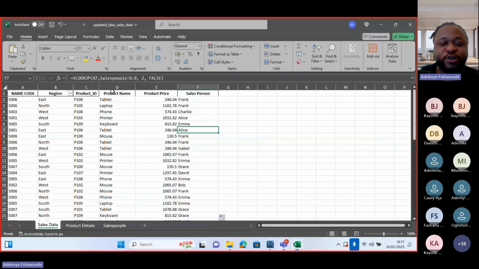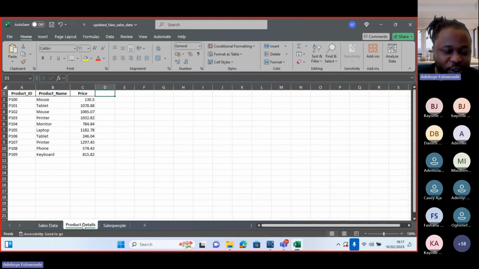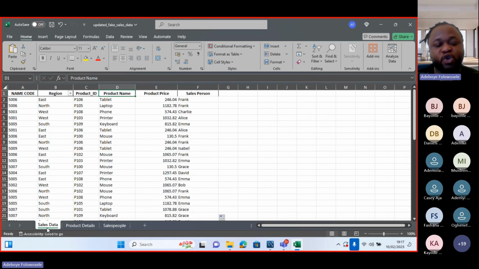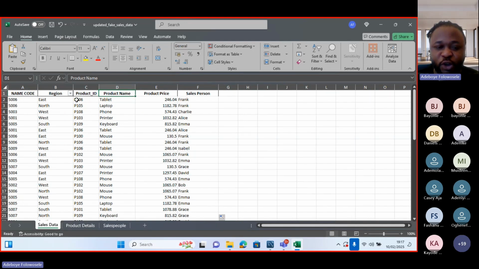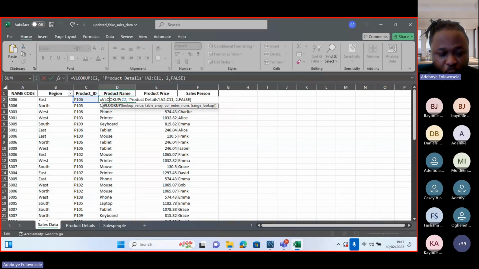Now, you remember that we did not have this product name, this product price, and this salesperson. We did not have it here previously. We were only given a code here. So the main aim is to link the product ID here, which is also here, to look up this product ID here and link it with the sales data. So how did we go about it? I said equals VLOOKUP. That's what we used. We used VLOOKUP.